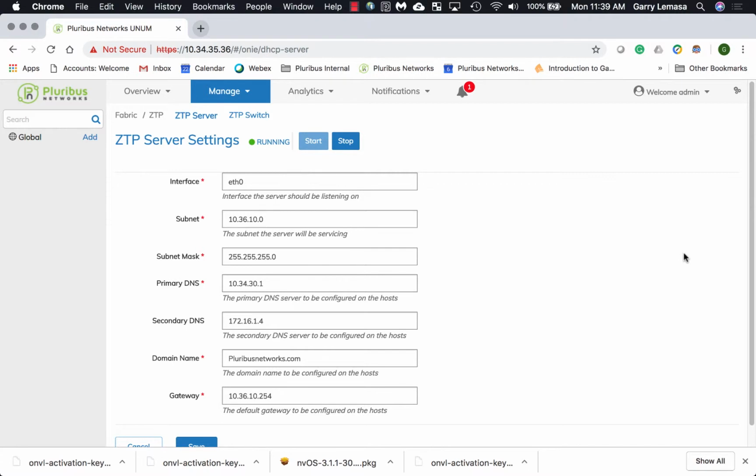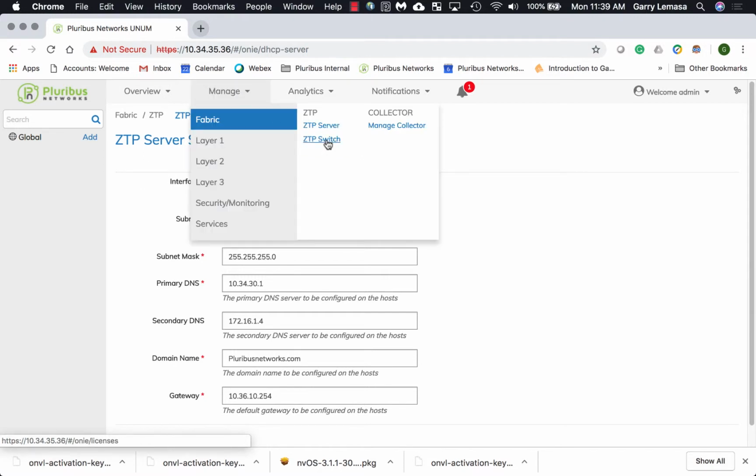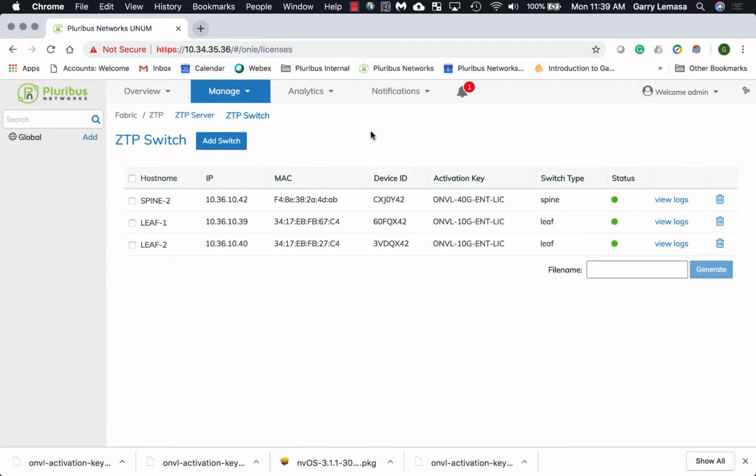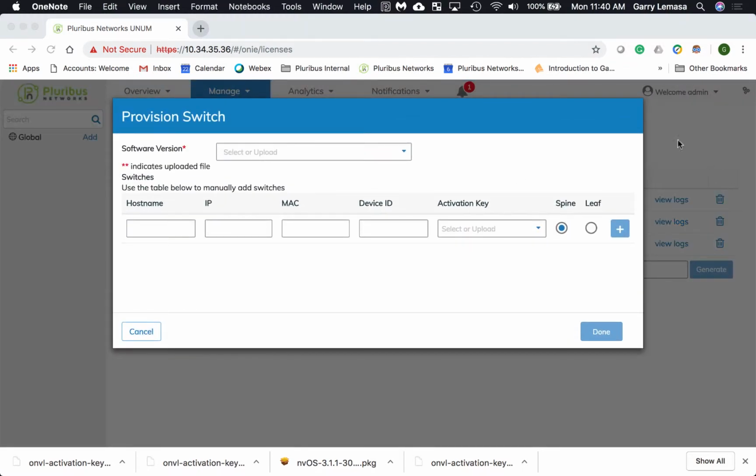All right, the last step is to provision some switches. Now we can click on the ZTP switch link here, or we can go back to Manage, ZTP switch, same link. It'll take us to the same spot. Now you can see I already have some switches here. What I want to do is add one more spine, spine 1. So I'm going to click on the blue Add Switch button. Then I'm going to populate some of the information I gathered earlier on. Okay, hostname, spine 1, IP address, MAC address, and the device ID.